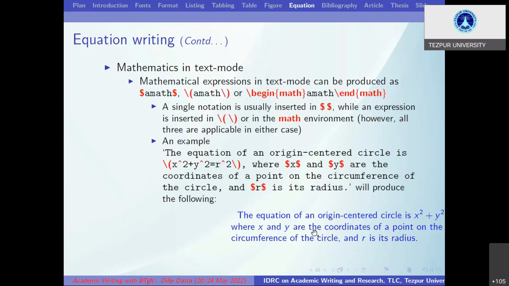So please carry on. Okay. So the equation of an origin-centered circle. Now here you see this portion has been treated as a mathematical expression and it is produced in this way, x square plus y square equal to r square, where x and y are the coordinates of a point on the circumference of the circle, and these are, again, also produced in math.